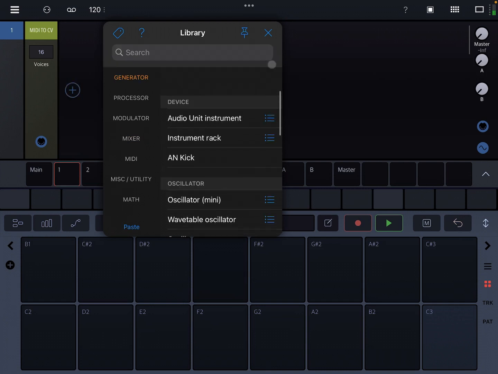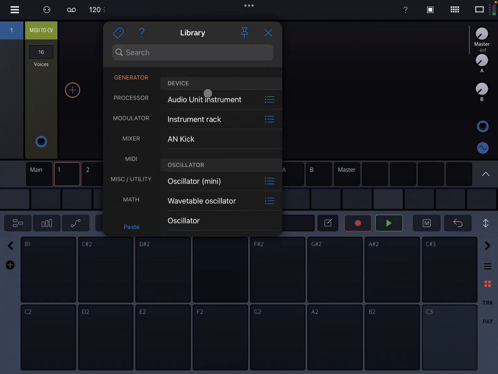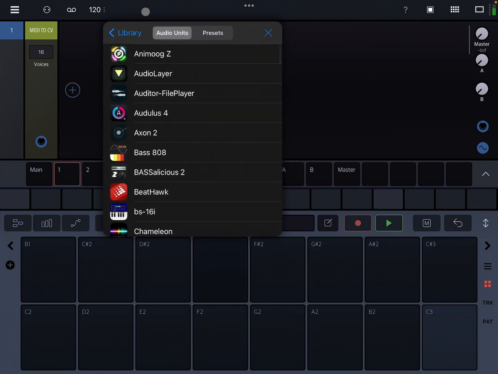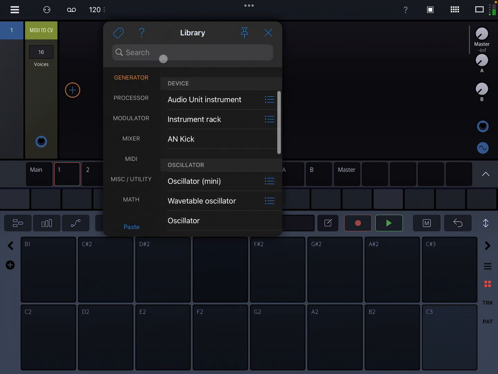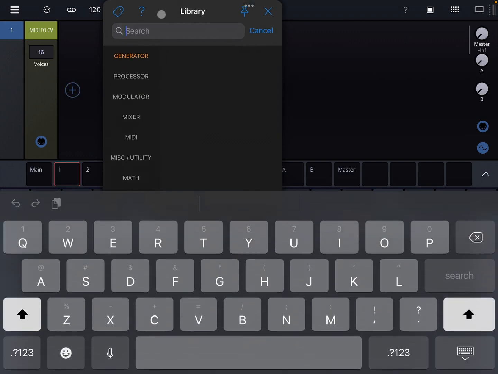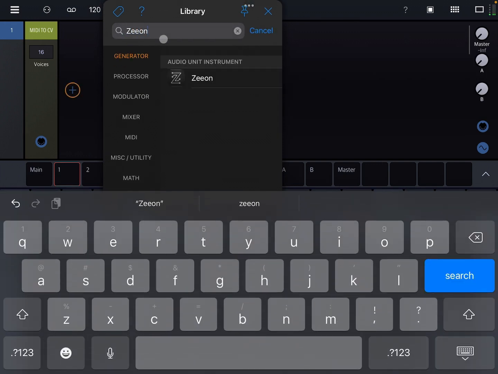We're just going to use audio units for the most part. So audio units are going to be, instruments will be under generator, effects will be under processor, because it processes signal, and then your MIDI audio units will be under MIDI in the module library. So I could browse through. There's also a nice search feature if you scroll down or drag down in the library. You can search for both modules and instruments or audio units.